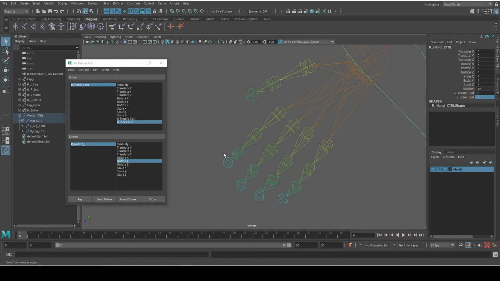I hope you've learned a great deal from it of how to set these driven keys. This will be available for you guys later down the line as well.